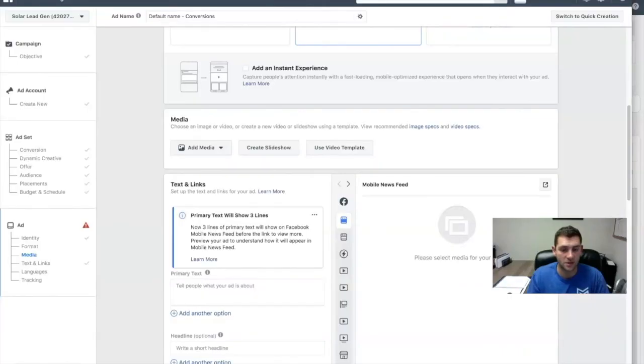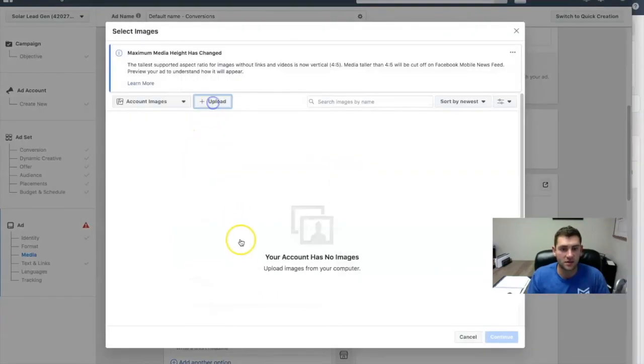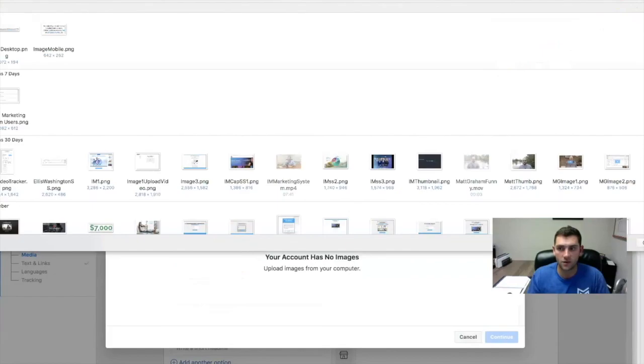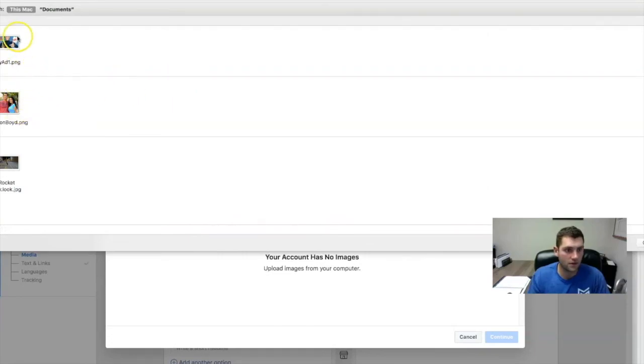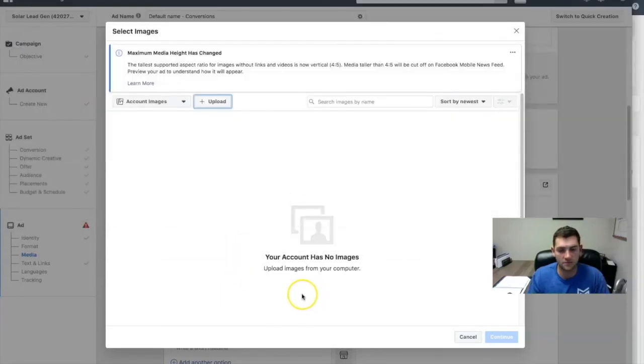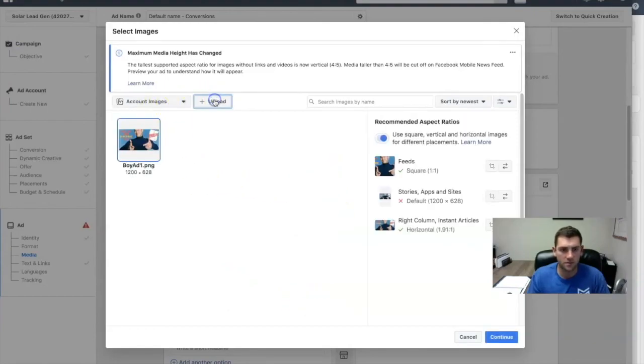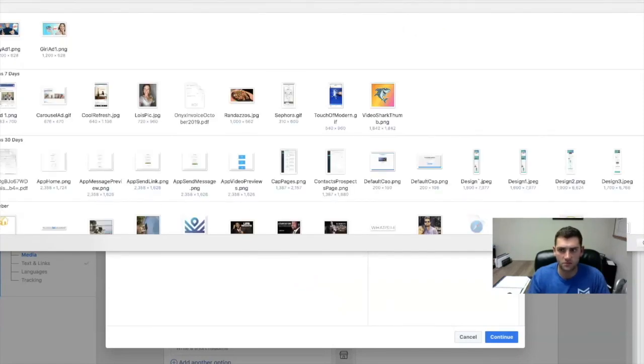Let's go to Ads Manager. And let's add media, and let's do add image, and let's click upload. From here, we are going to search. So I'm going to do boy. Here it is, boy ad. Click on it. And it should be uploading. There it is. Let's upload that other one as well while we're at it.